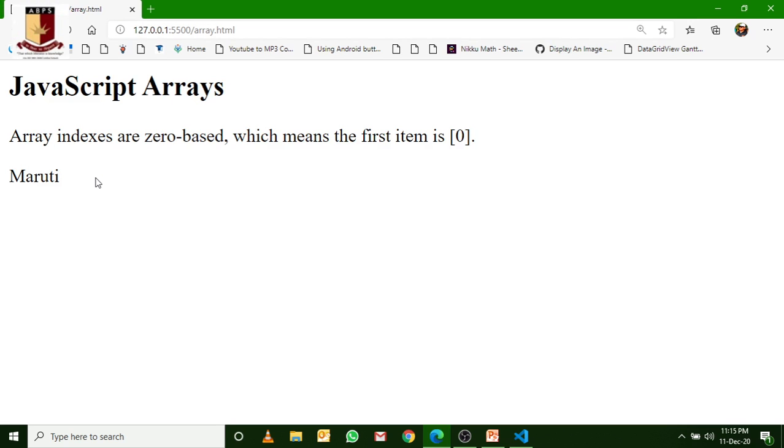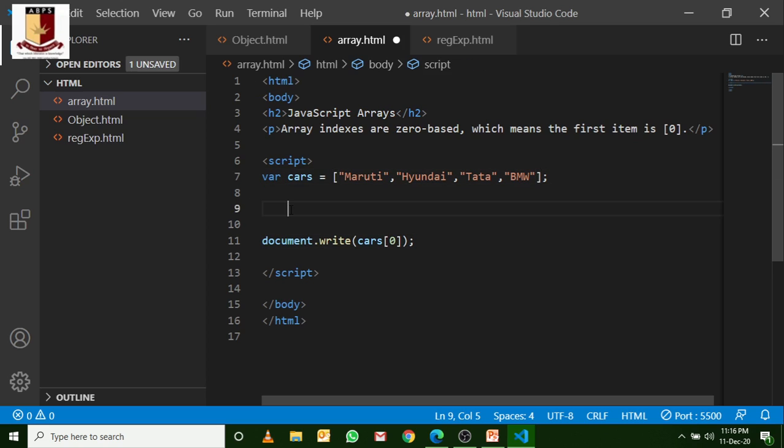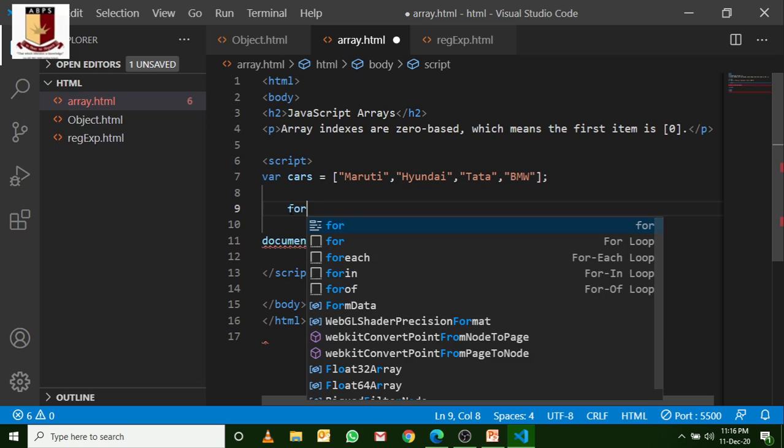Okay, so right now only one item is printed here, but suppose you have more items here, like I'm having BMW. Suppose I've taken it, I want to print all these items. So how can you print these items? For this you have to use a looping statement, for loop.